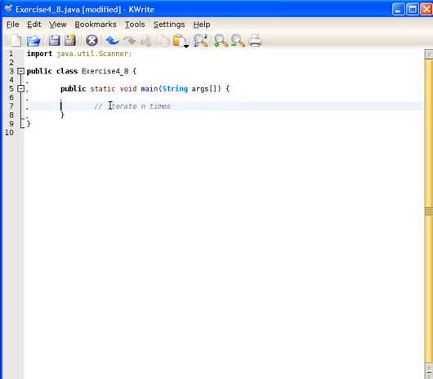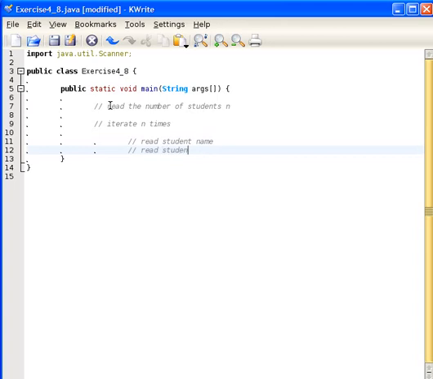N is going to be the number of students. So we start by reading the number of students n. That's easy enough to do. Then we are going to iterate n times. What are we going to do in our loop? We are going to read student name. So typo here, student name. Read student grade. And then we are going to track best student name and grade so that we can display it at the end. At the end of our program, display best student name, and we are done.